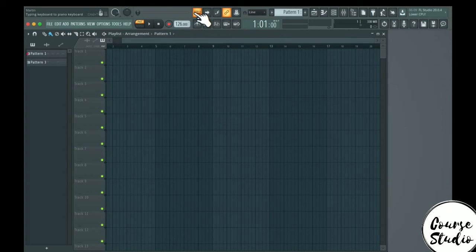And then we have some more buttons here. So typing keyboard to piano keyboard that I explained before. They have scrolls to reach time markers, step editing mode, enable notes. You have multi-link to controllers, so you can actually control different stuff with a MIDI controller. Then we have the metronome, wait for input to start playing, countdown before recording, blend recording, and loop recording.